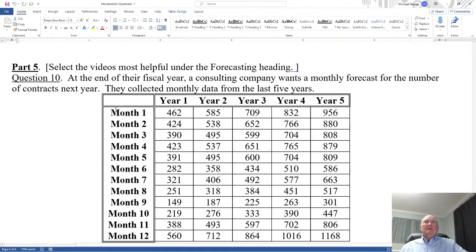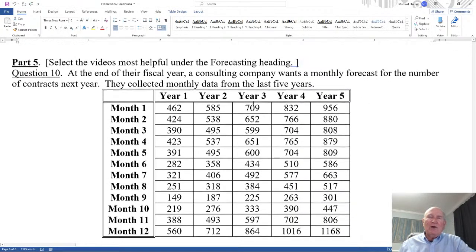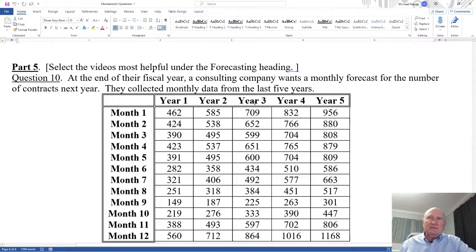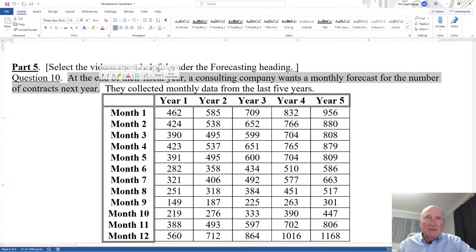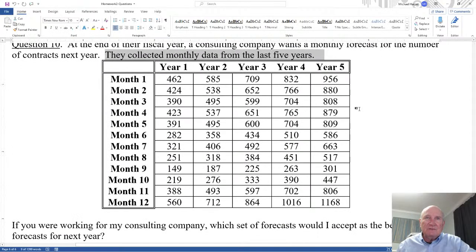Question 10. Now, the last question here, I'm saying, okay, I want you to decide. Question 10 is really the only real business question in this whole homework, because these are the kind of questions you'll actually get in business. Rarely does someone say, oh, assume this, use this. They'll say, at the end of the fiscal year, a consulting company wants a monthly forecast. Give me the best forecast you can for the number of contracts next year. They collected monthly data for the last 5 years.